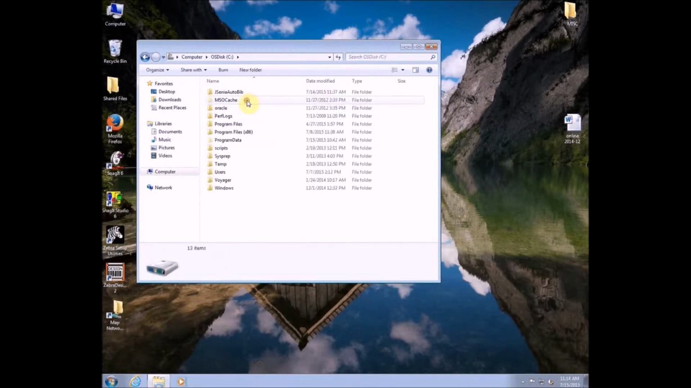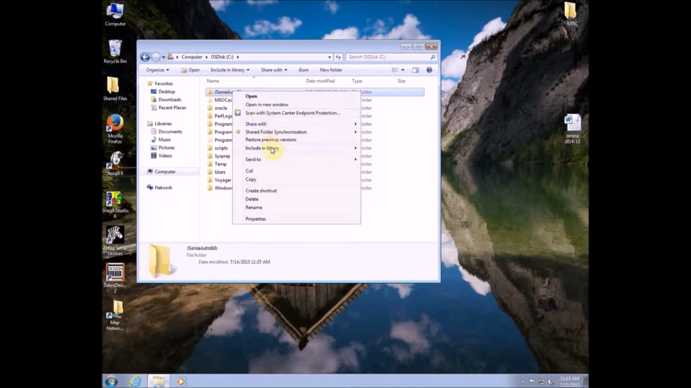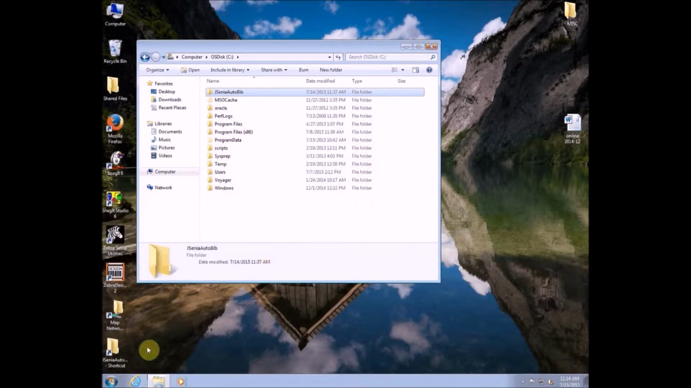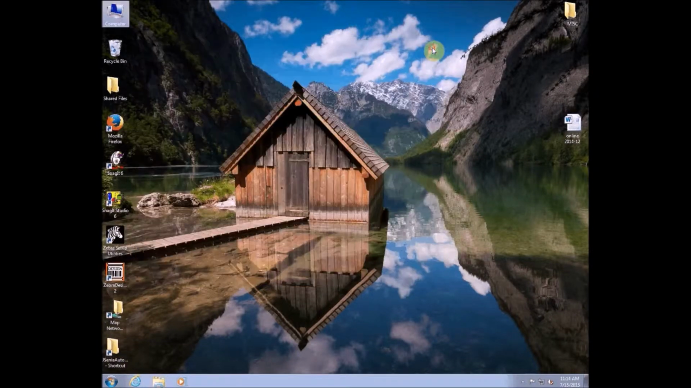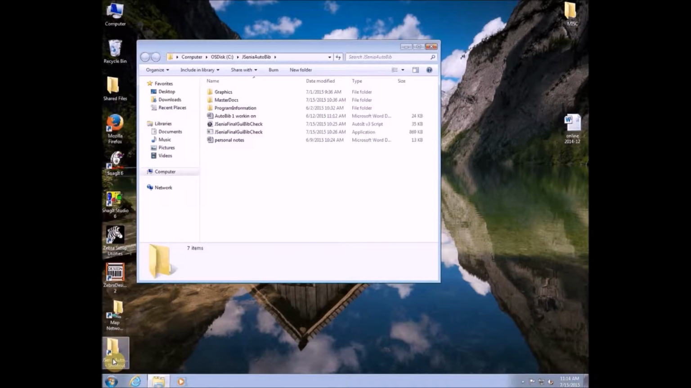Go to Computer, C, that one right there. I'll right click on it. Mouse over Send To, mouse over Desktop, then left click to create the folder shortcut on the desktop.